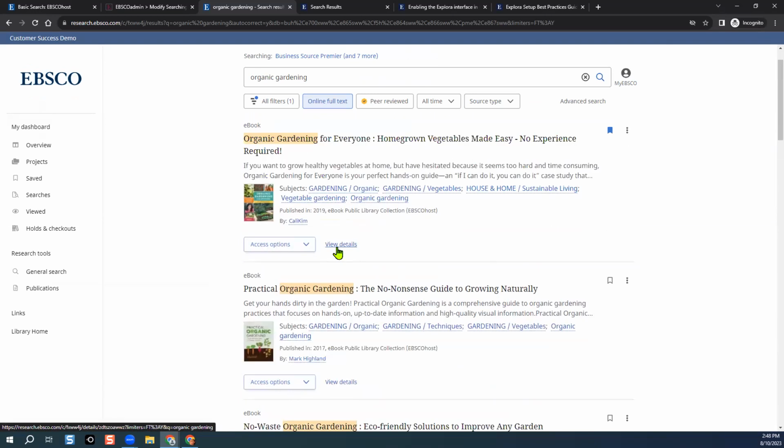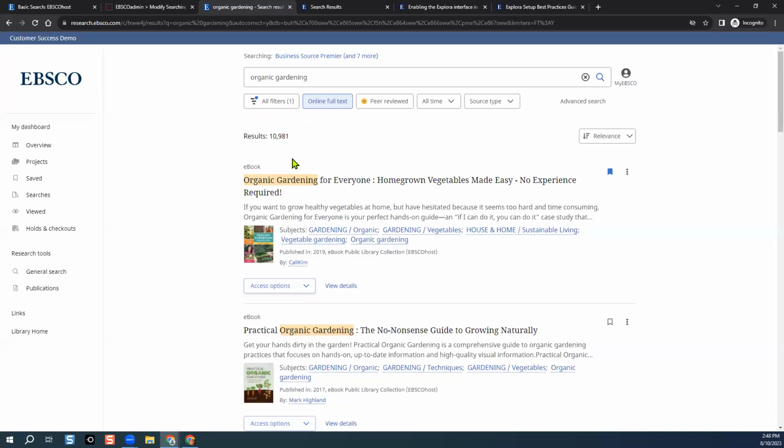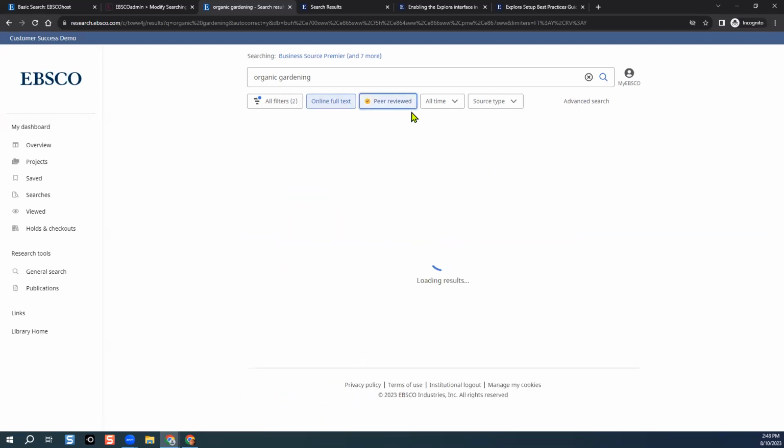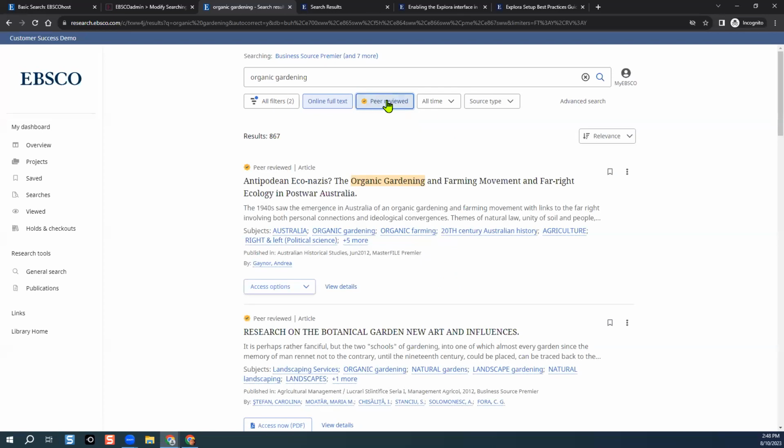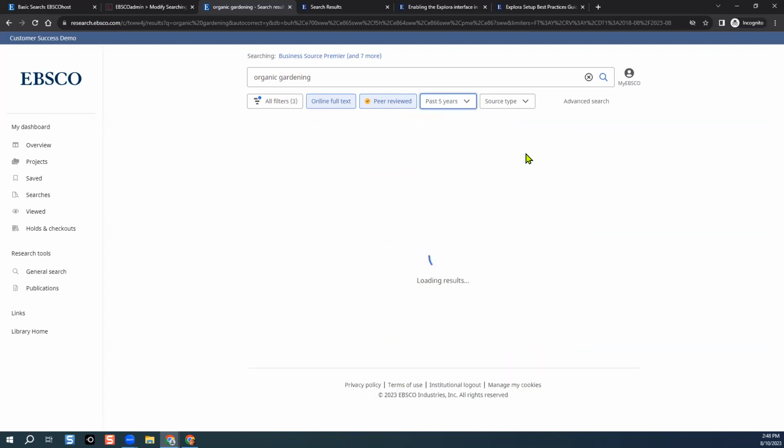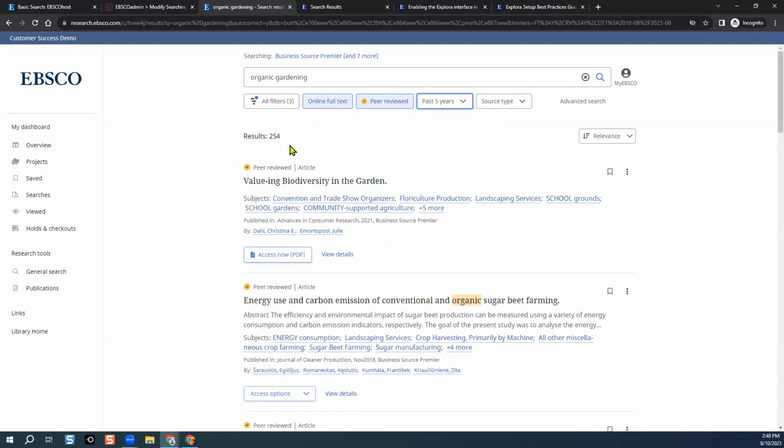All right, since many of these first search results are all ebooks, let me take a look at our filters here. So we've got almost 11,000. Remember the quick filters for online full text. Peer-reviewed, let's say if I wanted to limit to peer-reviewed, I can quickly tap that peer-reviewed option, and that quickly reduced my search results down to 867, much more manageable. Still a lot though. Let's take a look at our quick filters for time. Maybe I'm interested in articles published within the last 5 years. I'll go ahead and update my search results. So now I'm looking at 254.